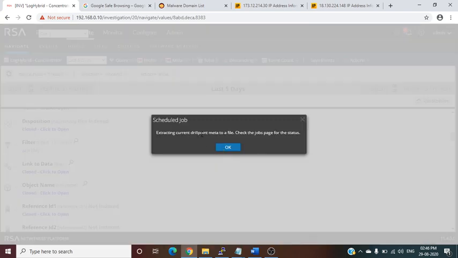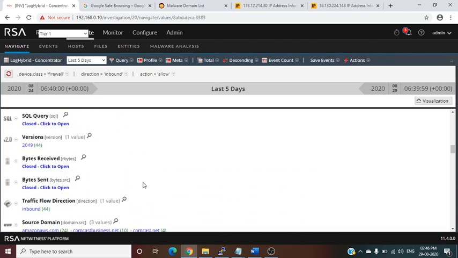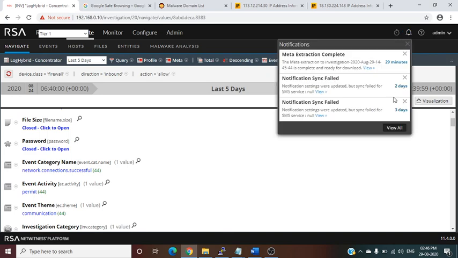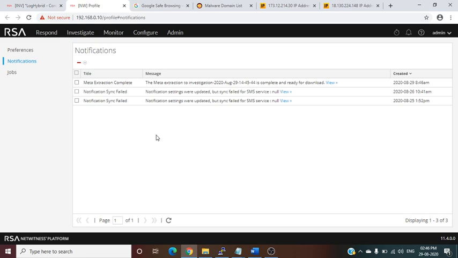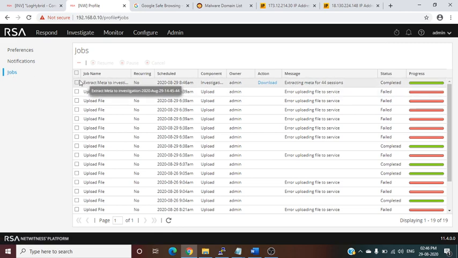Now it is extracting the current directory meta to file. Okay. Now where to check whether the logs have been downloaded or not? So just click on this bell icon. Okay. Now click on view all. It will take you to another page. Yes. So here there is one option, jobs. Click on jobs. See the first option, investigation. This is our file name, time, completed. So here click on download.